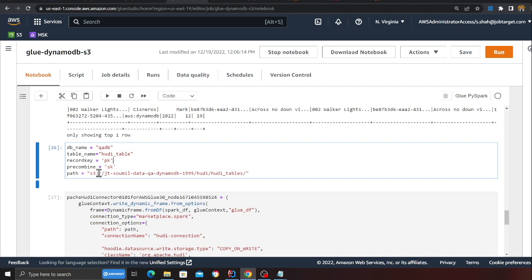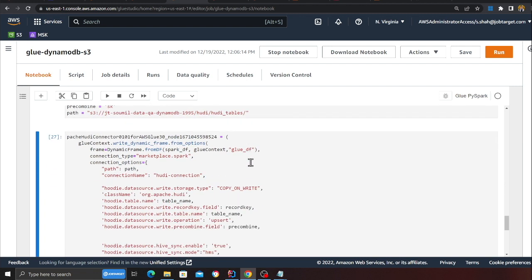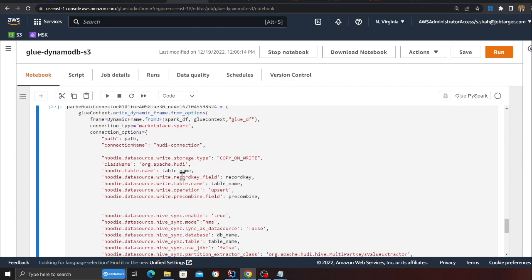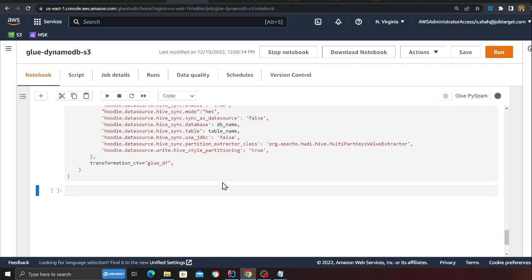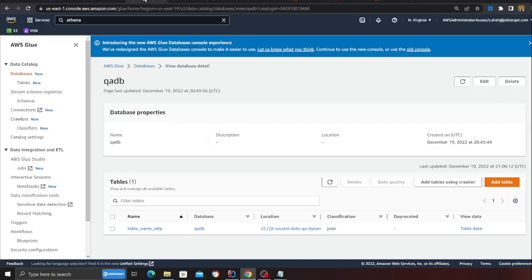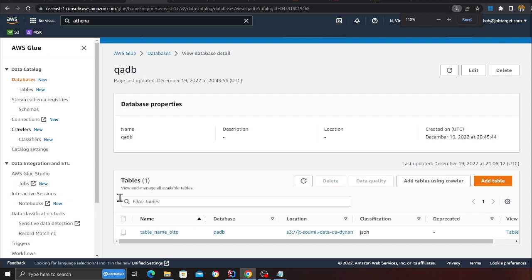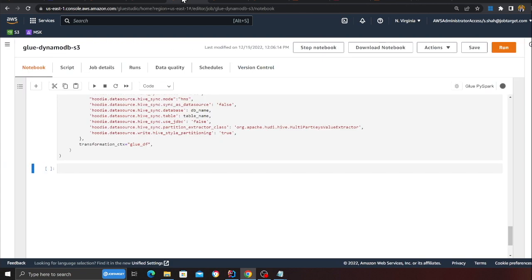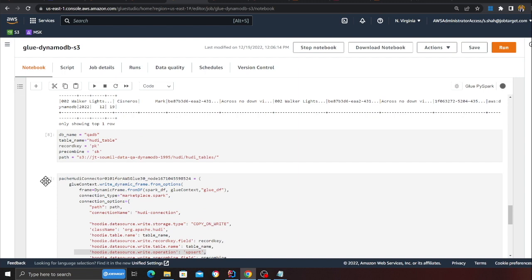This is my Apache HUDI transactional data lake path, right? So I'm going to run that cell, and then I'm going to do an upsert operation on HUDI. So if you observe here carefully, I'm doing an upsert, and let's run the cell and see what this will do. This will create a new table here in our database called QADB. You should see something called HUDI table. So if I quickly refresh again, that cell might be still running. So again, it's in the running state.